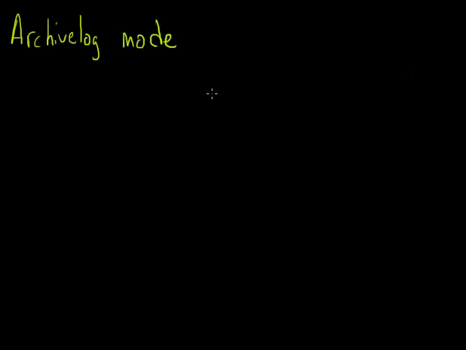ARCHIVELOG mode is a way of running your database so that all of the online redo logs are saved off. You have to be running in ARCHIVELOG mode if you're going to do hot backups or if you're going to use RMAN. You absolutely have to be running in ARCHIVELOG mode. There's no way around it. What does ARCHIVELOG mode really do?